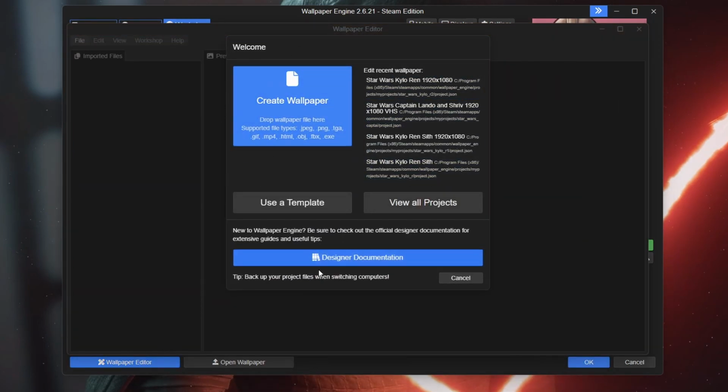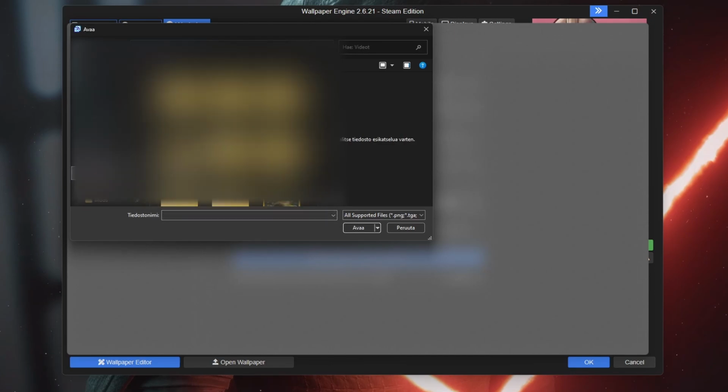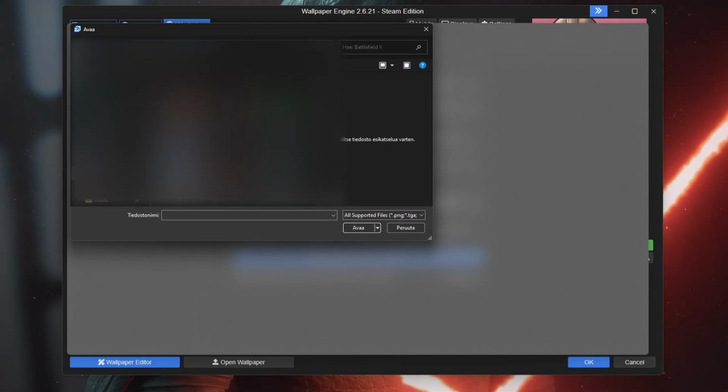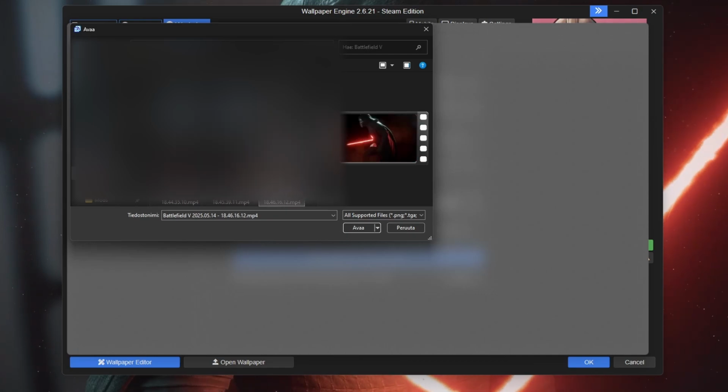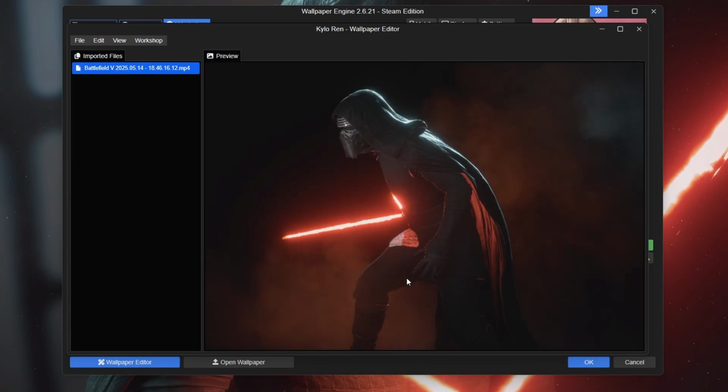Then there's this button, press that and it should open the file explorer. In here, just find your preferably MP4 clip or a video, and it's best if it's loopable, so it's a smooth loop, because people just like that better. So you select that, and you can't really edit it in here.